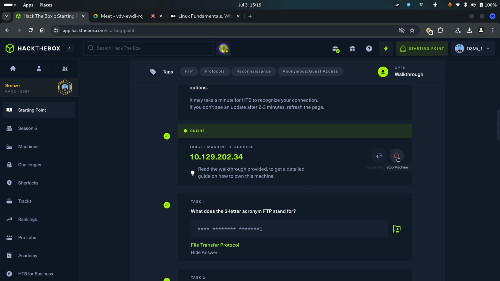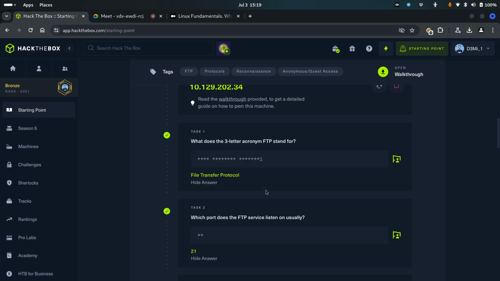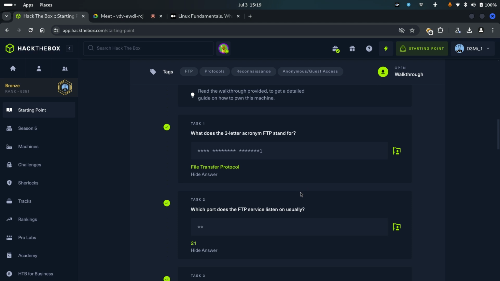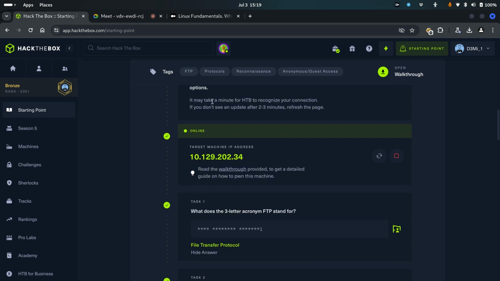So don't just rush. To recap all this, first of all, we're able to perform an nmap scan. We saw that FTP was open. We're able to try default credentials like anonymous and anonymous. It got us logged in, and we're able to download the flag. So that's just to wrap this up.